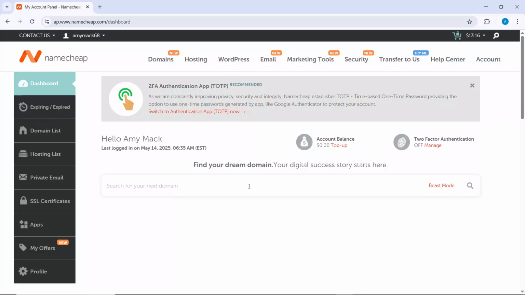Hello, in this tutorial I'll show you how to transfer domain ownership on Namecheap. Today we're going to dive into the process of transferring domain ownership within Namecheap, whether you're selling a domain, gifting it, or moving it between your own accounts. This guide will walk you through each step using Namecheap's web interface, which is here.